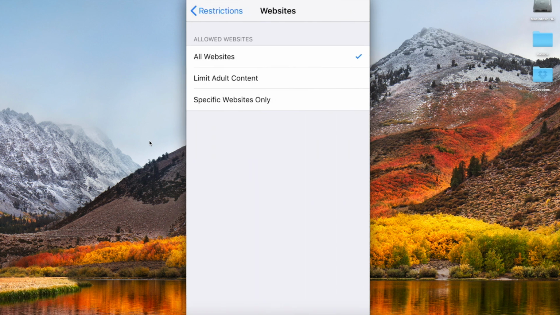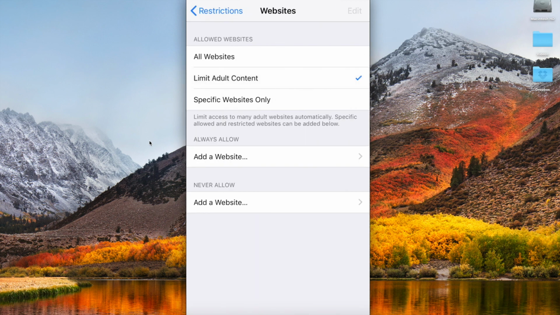So you can go into your websites. If I select Limit Adult Content, by default, certain search engine results that I'm trying to look for will not actually show up. Certain websites that may contain adult content will not even be seen. So you can actually content manage your Safari and your web browsing directly from your iPhone, which is a great feature. And you can also say Always Allow.